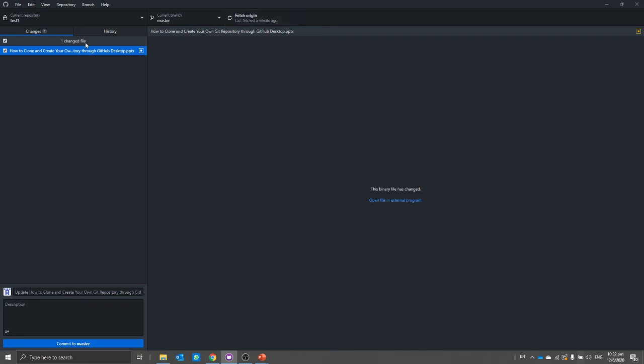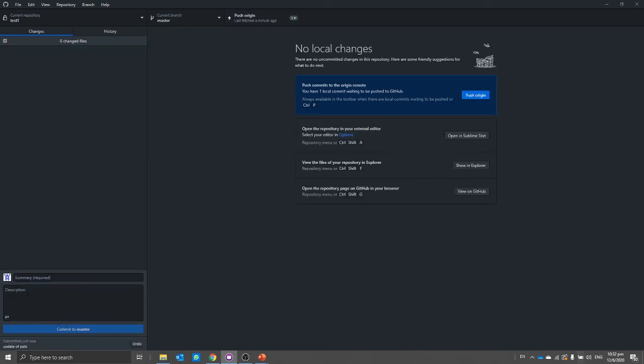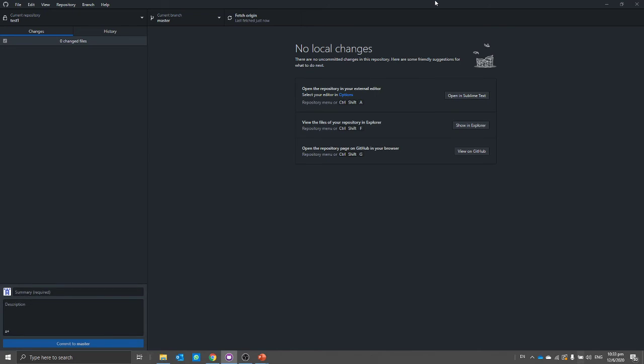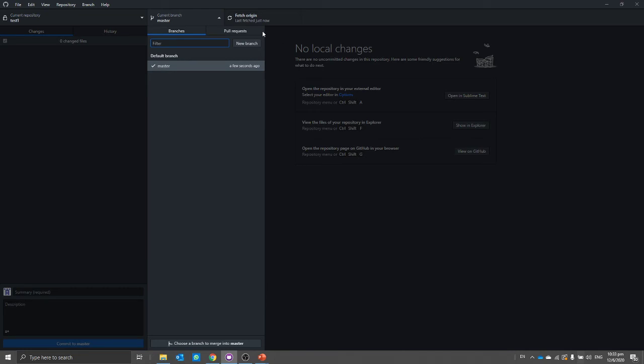So what I can do is I just do an update of pptx. I just commit. So you can put a description of what kind of changes you have made, and I just push to the origin. So this just means that I have pushed the file up to the website. So you just need to wait for a while more, and you're done.